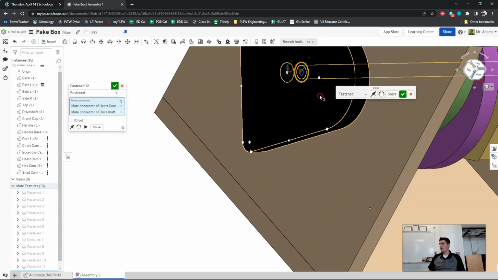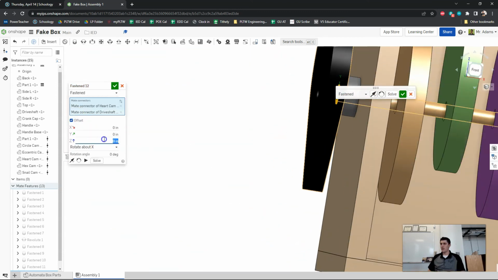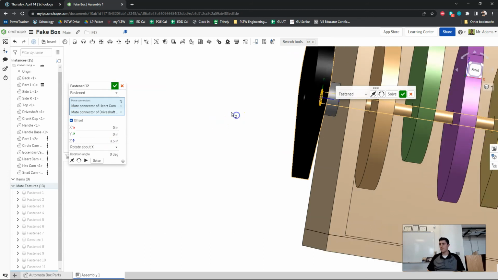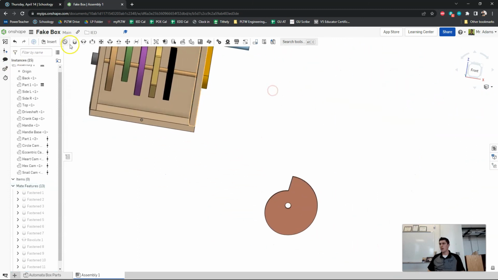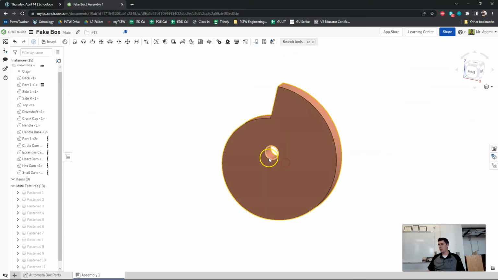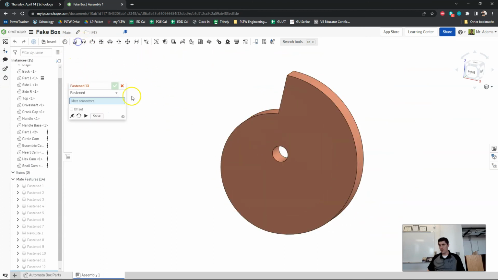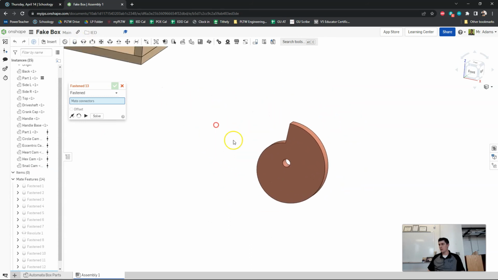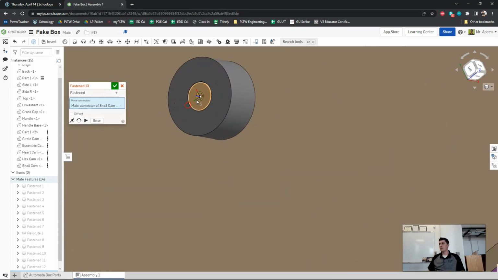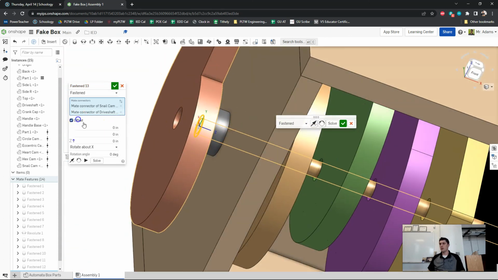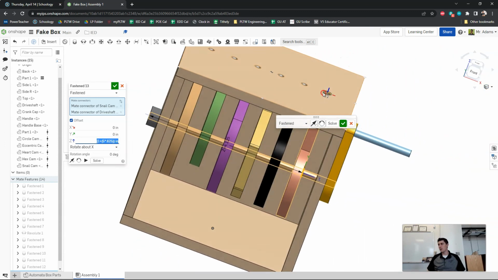Select over here, offset 1 plus parentheses 4 times 0.625. Slides right to where it needs to be. Green check. And then our last one, which is our snail cam. Fastened mate. Click, click, offset, and our last one is 1 plus parentheses 5 times 0.625, because it is 5 holes over.